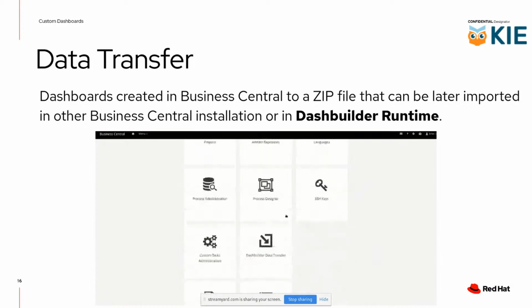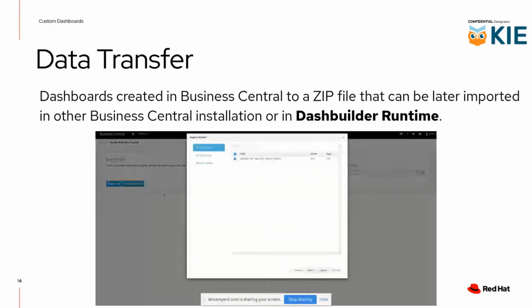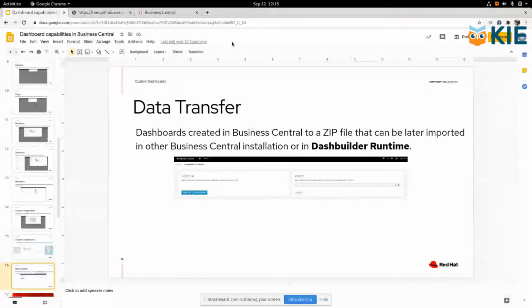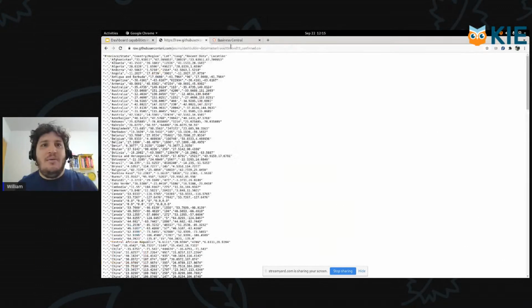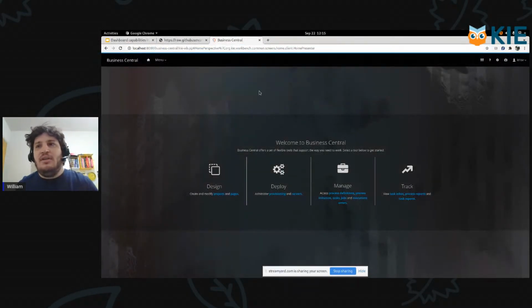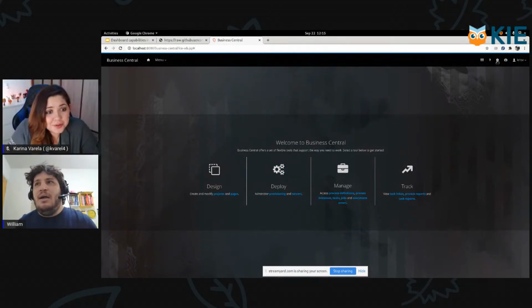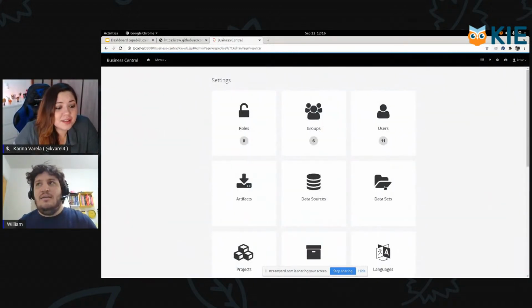But first of all, I wanted to create a dashboard with you guys. I hope everything will go fine because it's live. So I will go here. I will grab the source of data that is on GitHub. Here's Business Central. And I will first, as I said, create a data set.